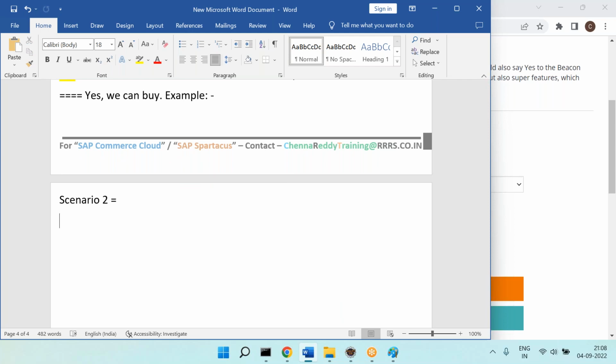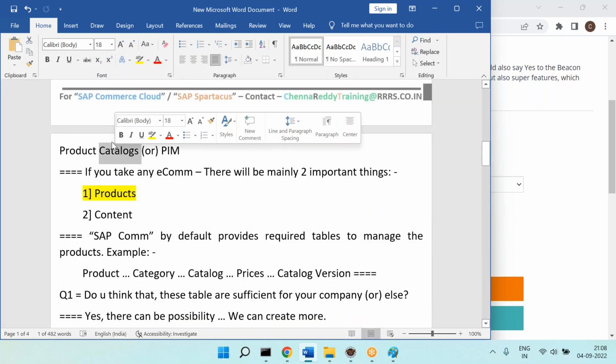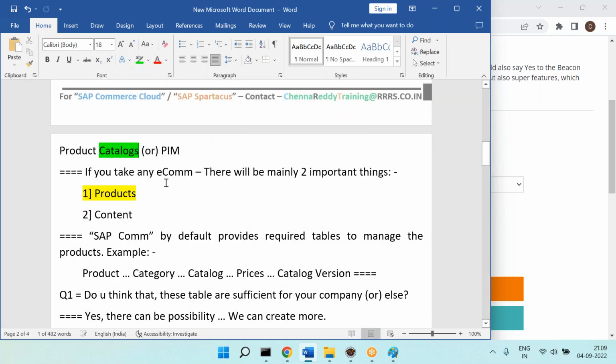Scenario 2, as I said, we are discussing a concept called catalogs. For product purpose, we have product catalog. For content purpose, we have content catalog.